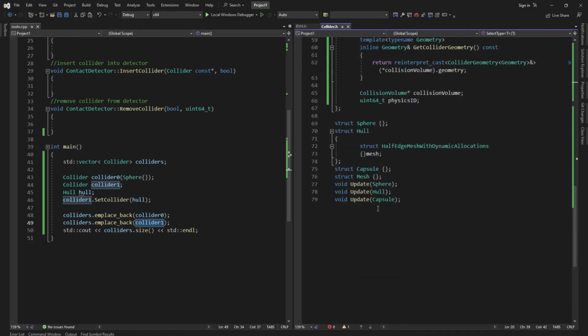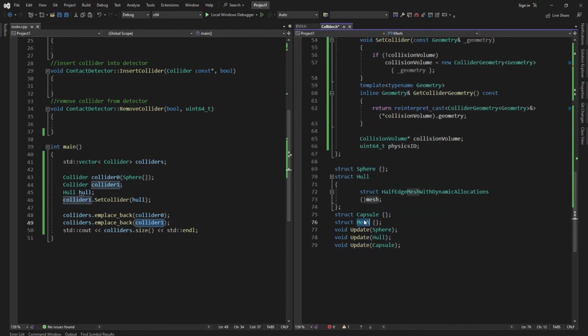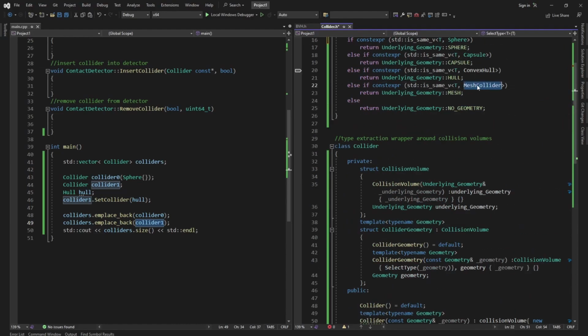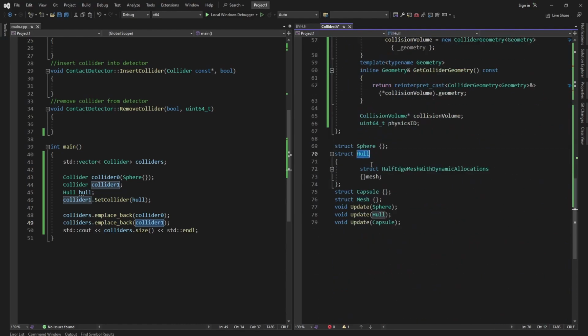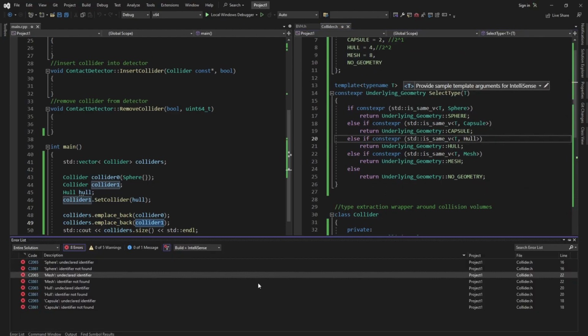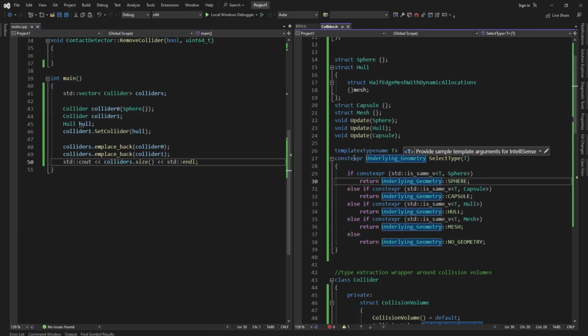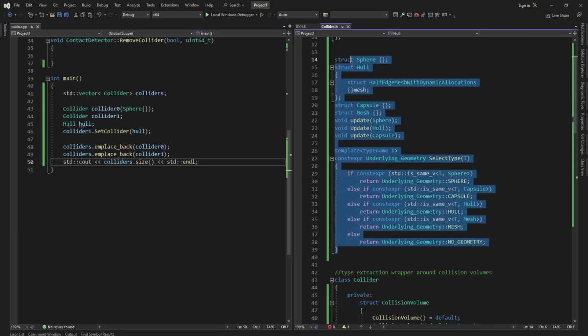Undeclared. Oh, right. These are all named slightly differently. Oh, I guess capsule. These are all named slightly differently. I just put these together real quick for the sake of presentation. Okay, so that. No. Give me one second. All right, so it was just the arrangement.